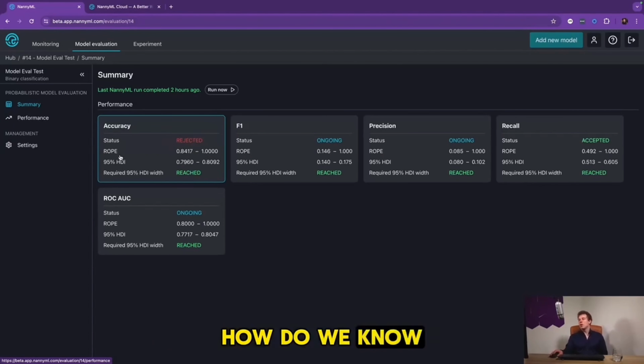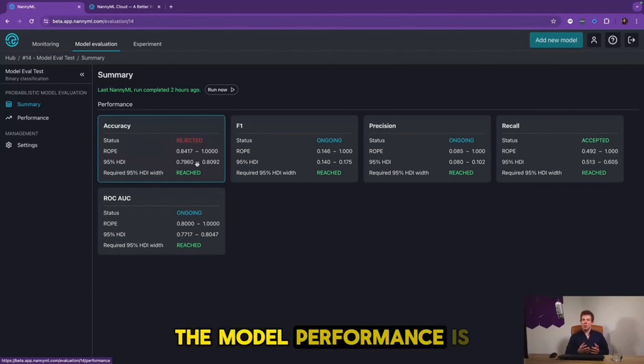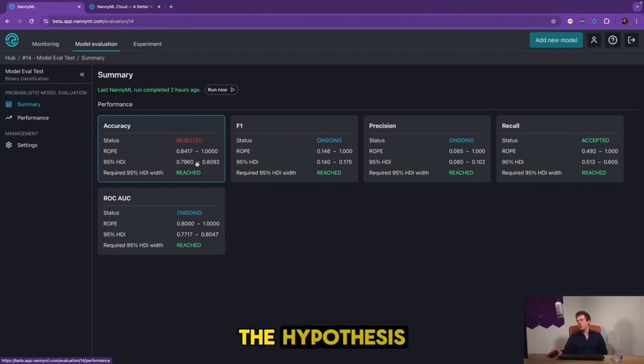How do we know? We just compare our ROPE, which is, as we already know, the region of practical equivalence, for which everything is fine, and we see that the ROPE and HDI have no overlap and the HDI is fully below ROPE. Then we know that the model performance is worse and we can reject the hypothesis.